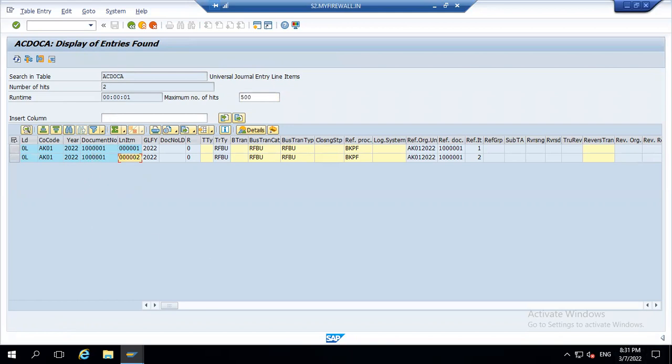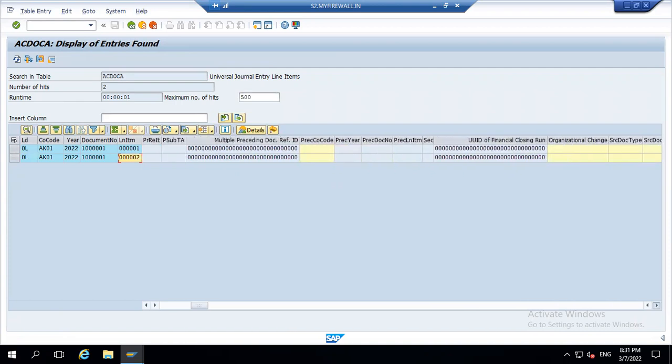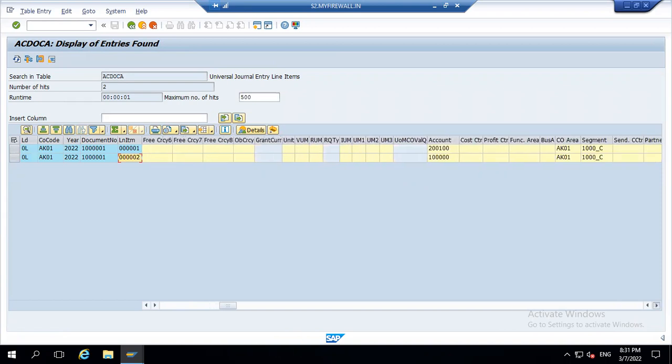If you scroll a bit to the right side, we can see the amounts here. What is the value of this invoice? What is the amount, and what currency have we used? In different currencies also we do posting. We maintain exchange rates, and we'll have that concept in the future. What GL have we used? You can see the GL numbers. For the debit we have used this GL, and the credit is this GL. You can just see the debit and the credit.